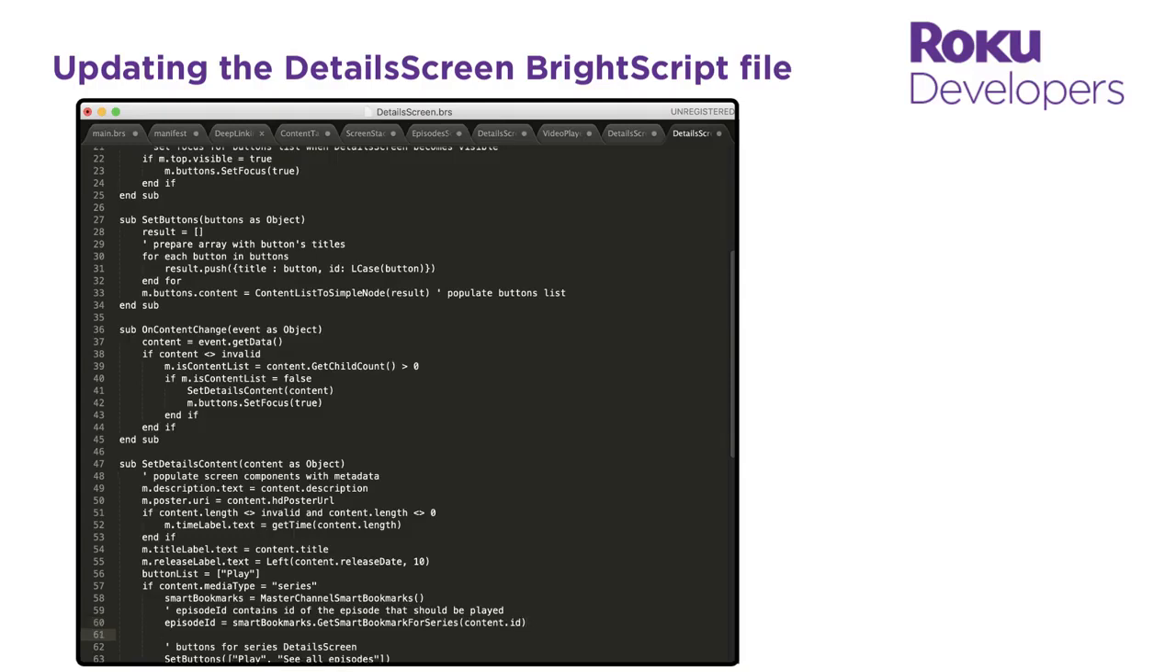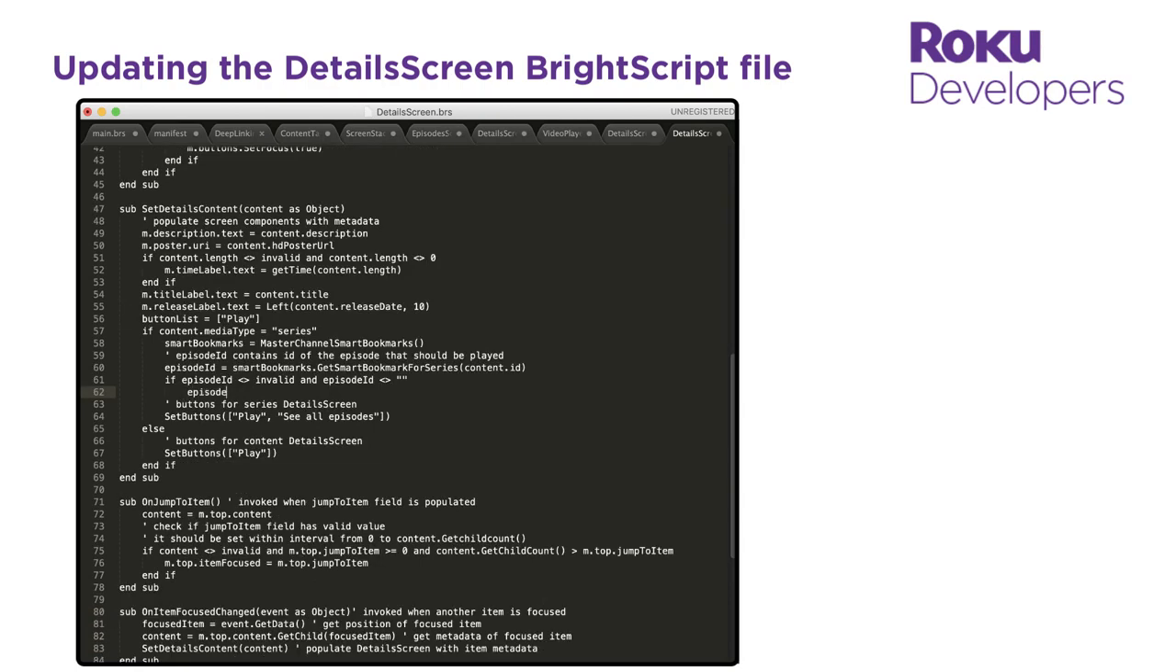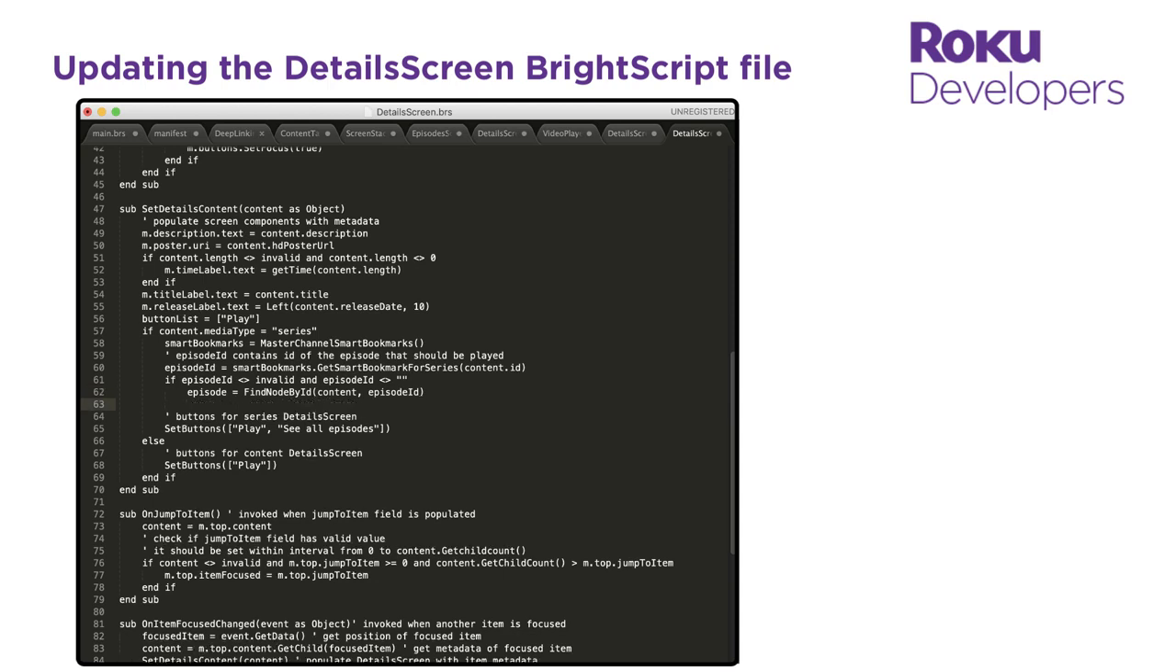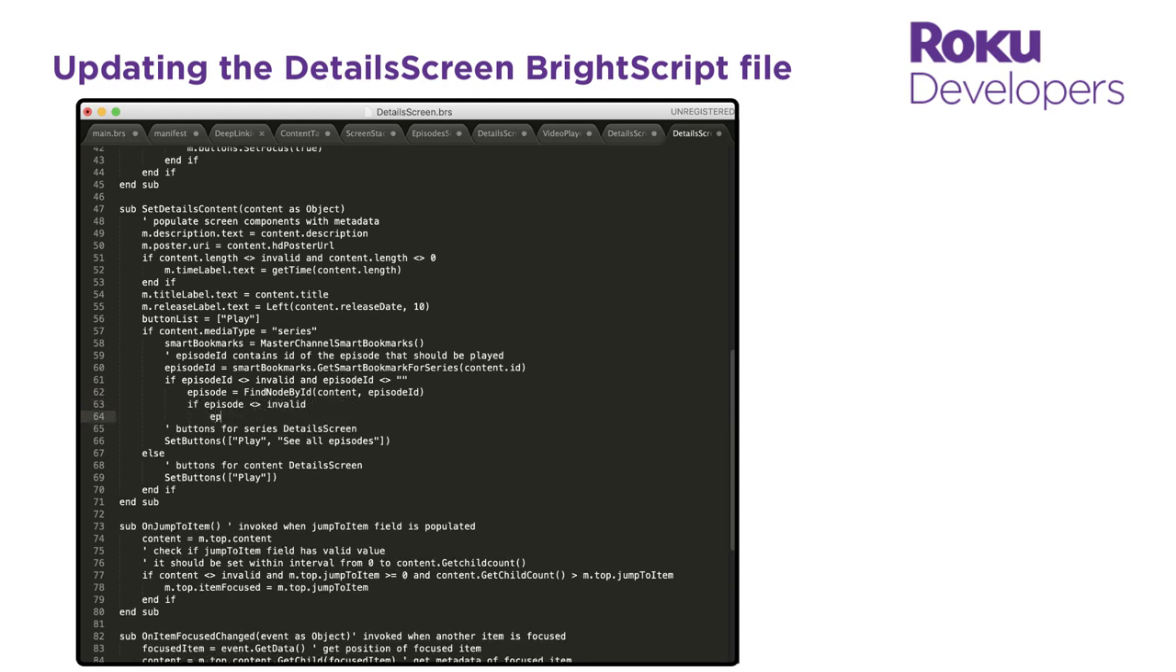And if the episode ID is not invalid or empty, we'll use the findNodeByID method to find the episode to be played from the playlist stored in the series content node. We'll use the episode ID to find the episode in the series and store it in an episode variable. And then if the episode variable is not invalid, we'll pass it into a call to the getBookmarkForVideo method that is called by the master channel bookmarks method, which we'll create later when we implement bookmarking in our channel.